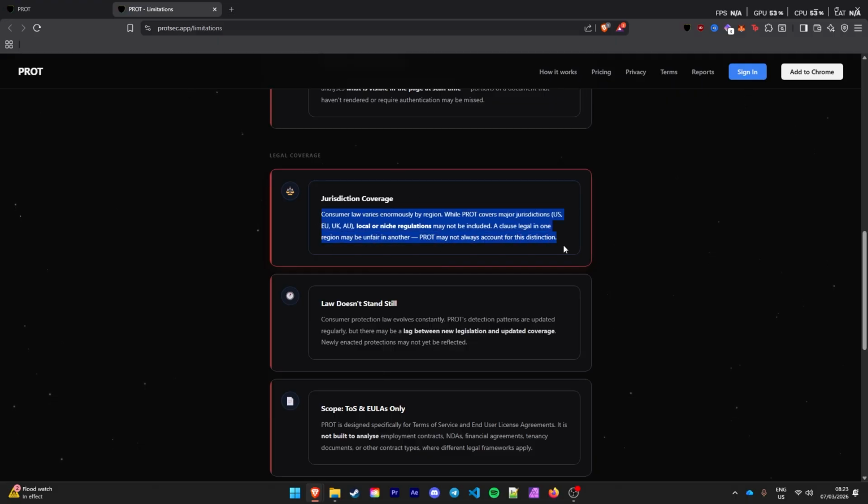Jurisdictional coverage: it is based on Australian law, and it is one of the strongest, and there are similarities to the EU and the UK, but local niche regulations in Southeast Asia, in LATAM, or in the EU will have differences. So it's just important to understand that there is majority jurisdictional coverage, and we are trying to make it as functional as possible for as many people as possible, but there will be niche rules that PROT cannot always account for, because it does get complicated when you go down into all of the niche elements.